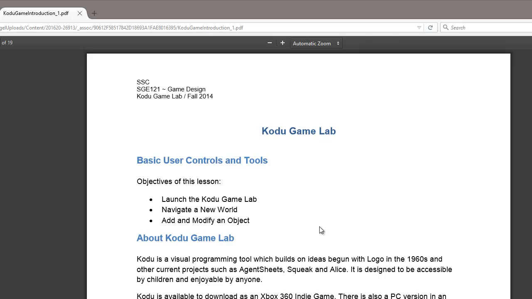And as soon as you start reading that Kodu is a visual programming tool, some of you are going to freak out. Oh, I don't know programming. What do I do? And you're going to run for the hills and call your mom and do all kinds of weird stuff. Settle down. It's not that bad.